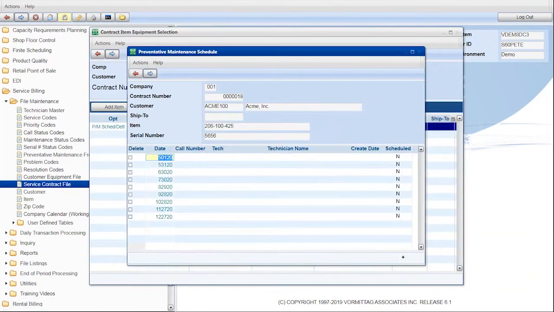Now that I have my contract set up, and we said we're going to start April 1, and then every 30 days we're going to do a service, the system will go ahead and schedule these preventive maintenance jobs. They get created here, so we know the dates when those jobs are going to be done, but they have to be added into the system, which I'll show you in just a minute how to do.